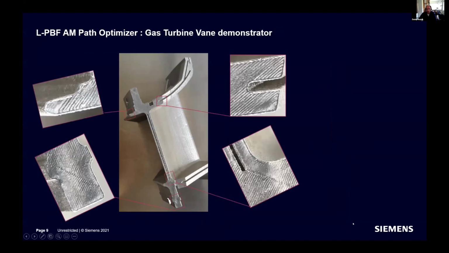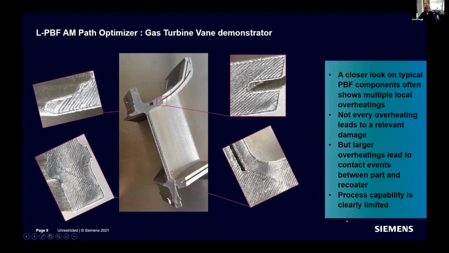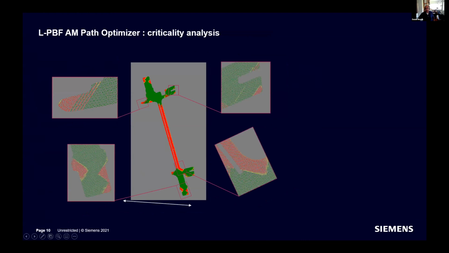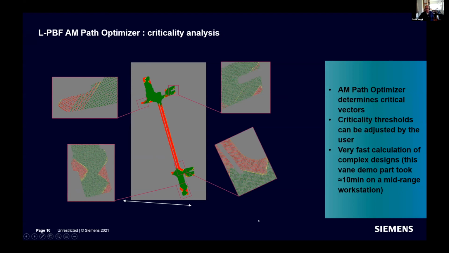Now we applied it to industrial parts. Not all of them would lead to a process break, but here and there you find those shiny areas where we have an indication that the tracks are welded together and start piling up. And those larger areas have introduced a contact between the part and the recoater, and your process capability is clearly limited. Running our program on this kind of vein structure, we see exactly at those critical areas that the criticality is evaluated to be high. This is a very efficient calculation.